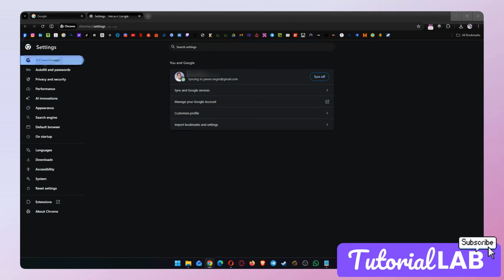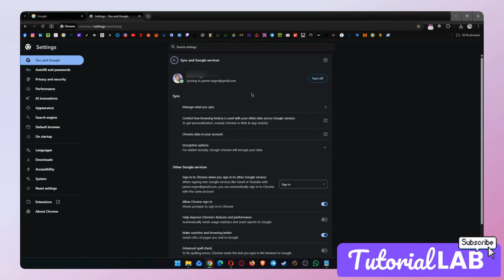Now we will select Sync and Google Services. We just need to click this one. Here, we need to turn off Allow Chrome Sign-In. We just need to turn this off so it will no longer show the sign-in prompt.